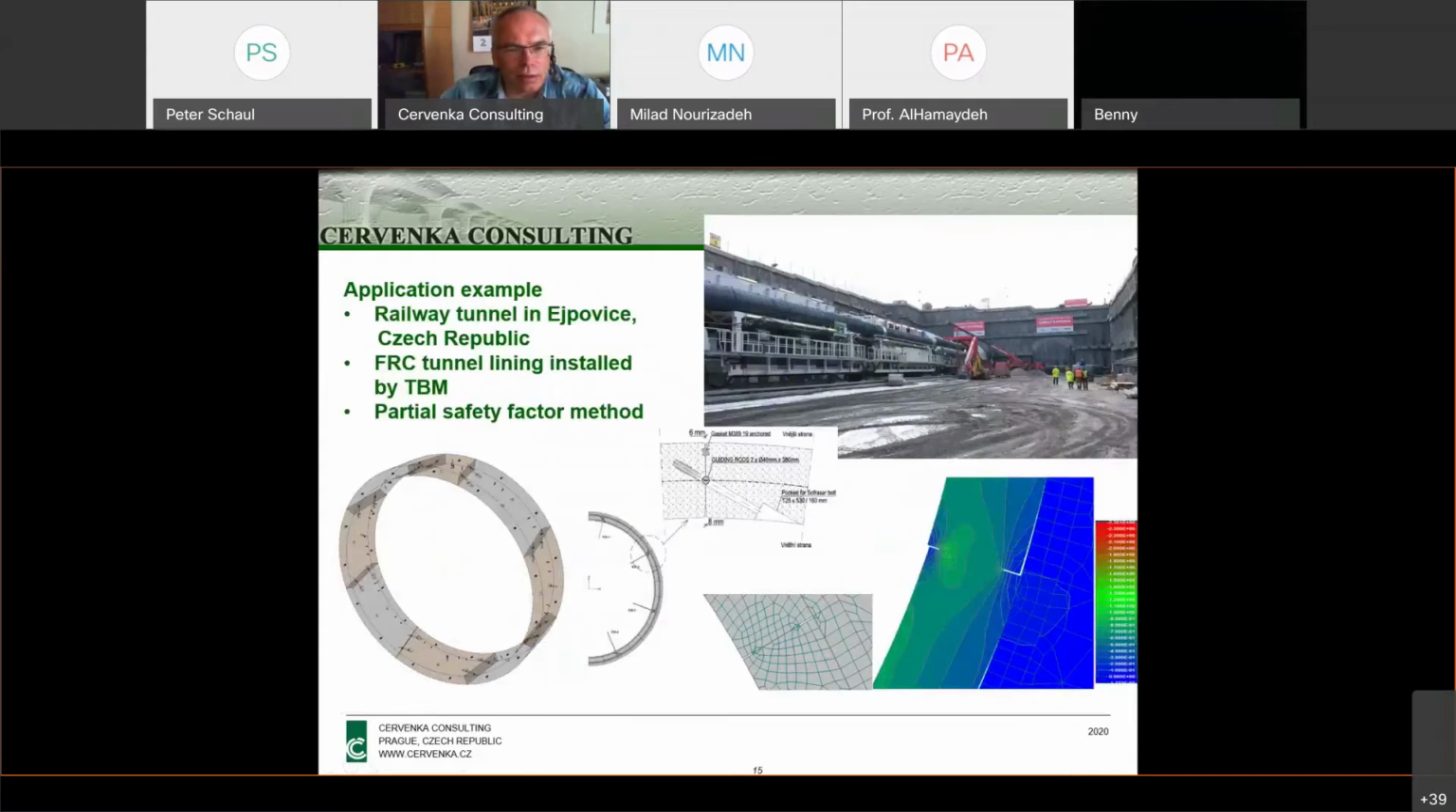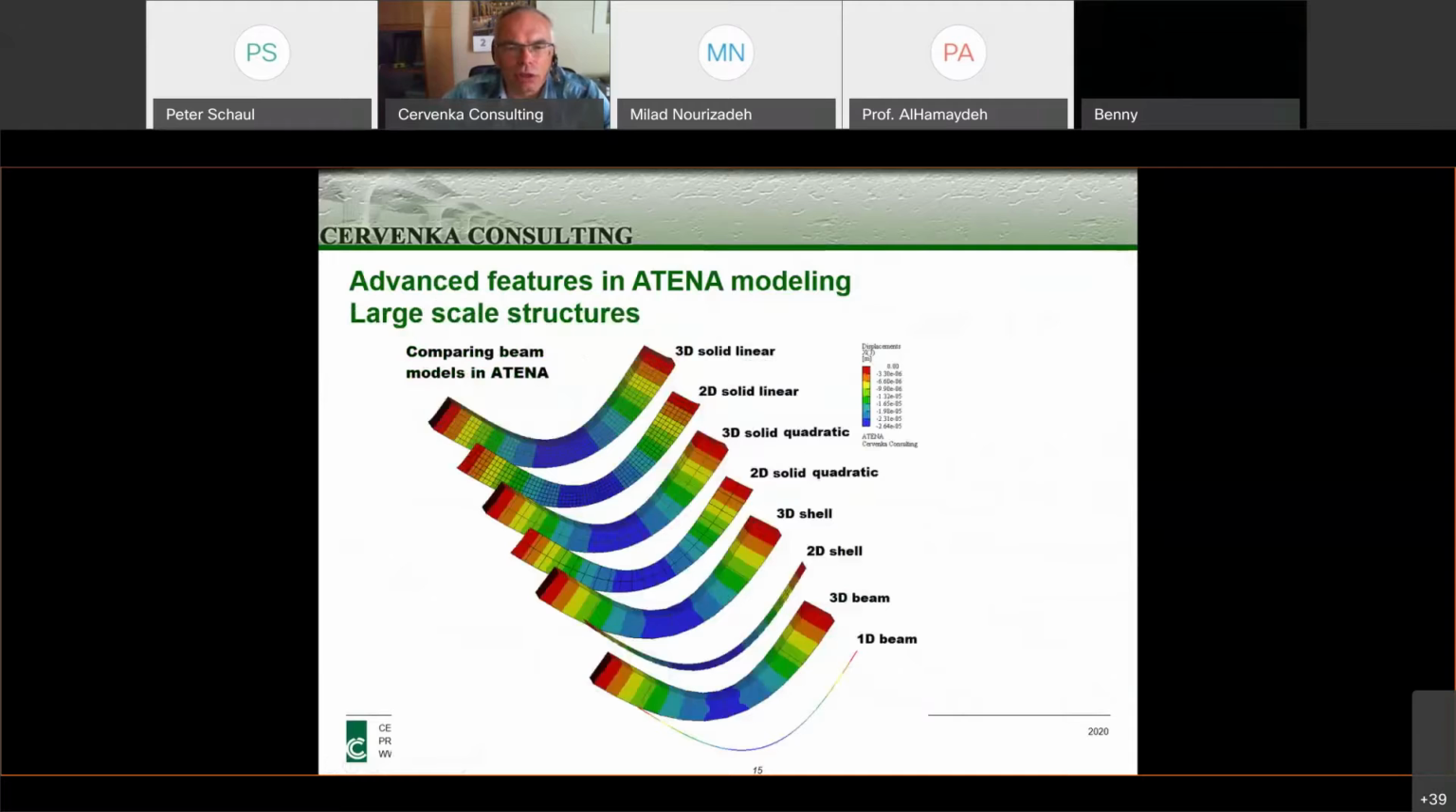And then this is an example of such an application in the modeling of a TBM tunnel lining in the Czech Republic. The other new feature in ATENA is the possibility to model also beam structures or shell structures, which we are continuously improving. And this slide summarizes all the ways we can model a beam.